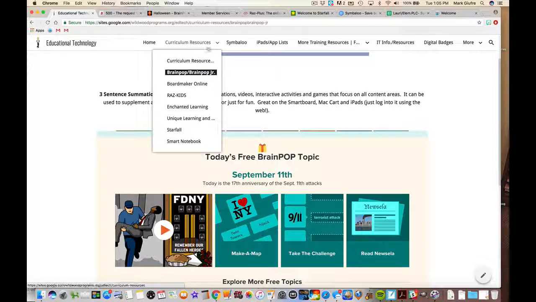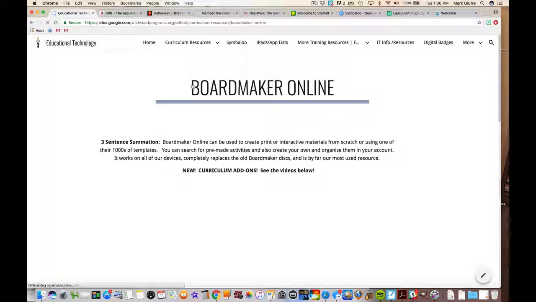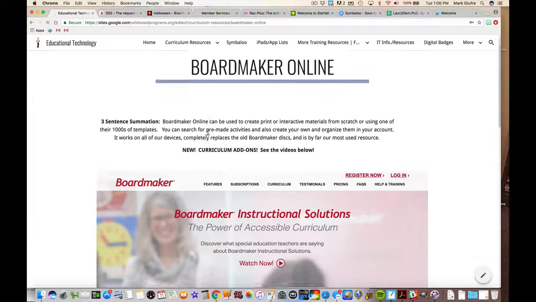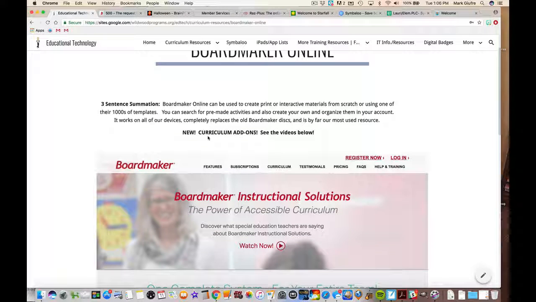The next one I want to go to is Boardmaker Online. Boardmaker Online is used to create print or interactive materials from scratch using one of the thousands of templates available. It replaces the old Boardmaker discs that were used. You can search for pre-made activities or create your own, and it works on all devices.